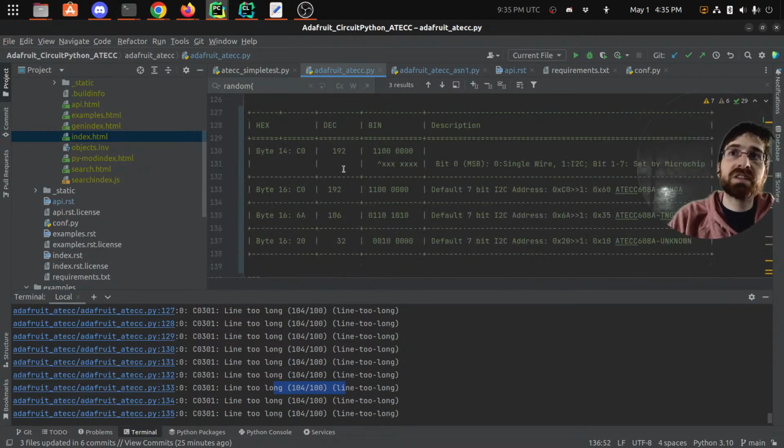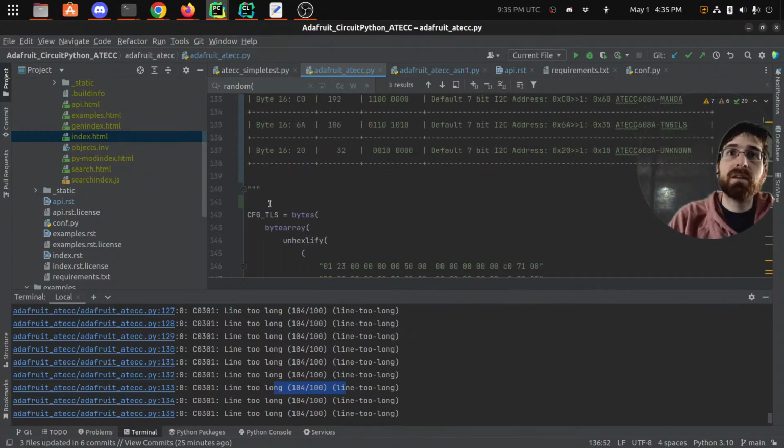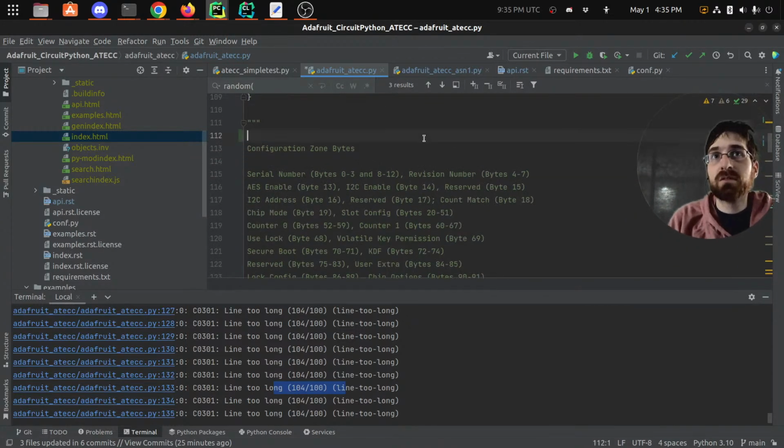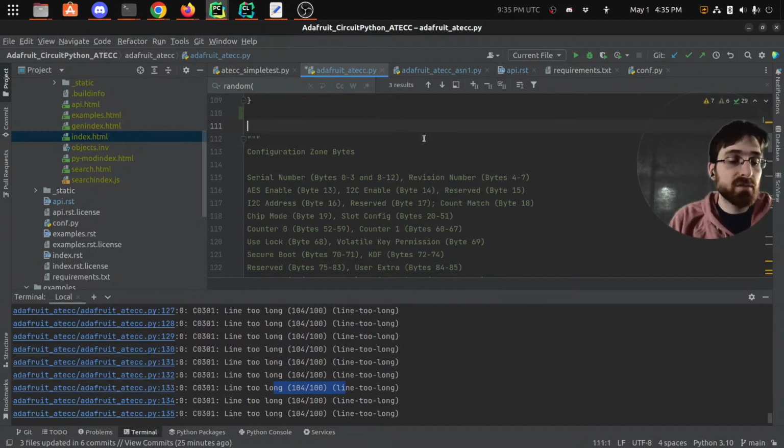But I think for the sake of the table, and for the sake of my sanity, not hard coding ASCII tables anymore. Instead, we are going to get a Pylint disable. Line too long.